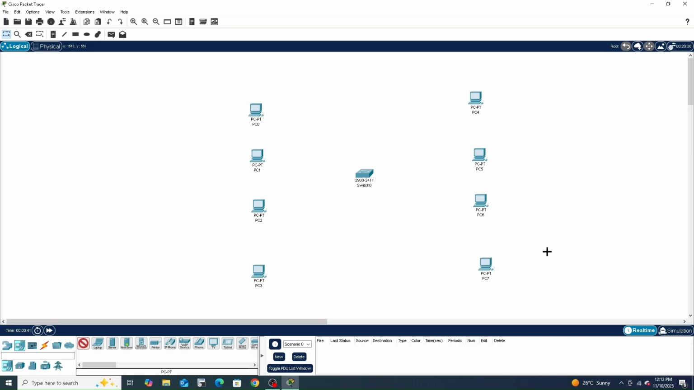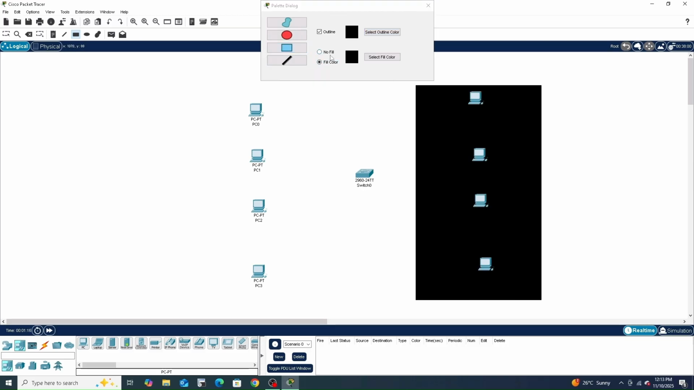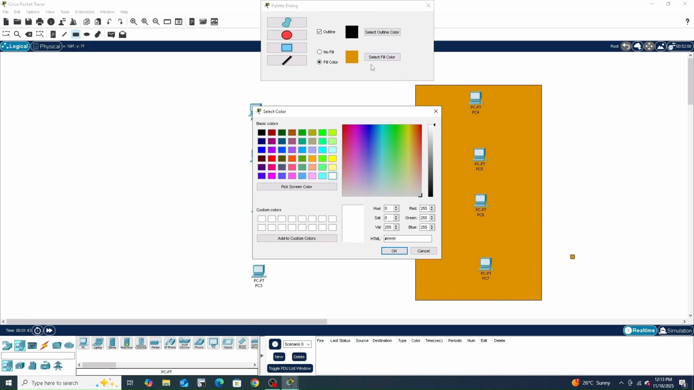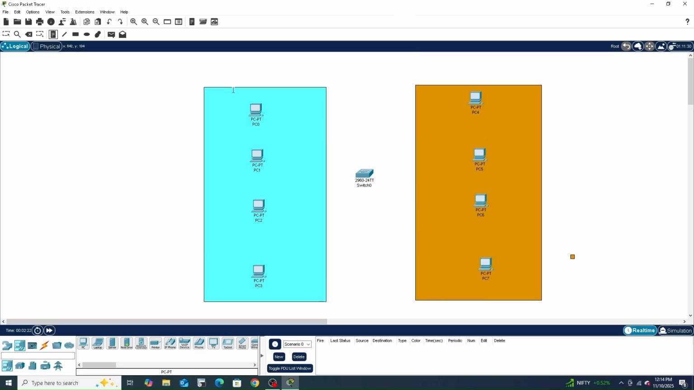Now we will color the two sides of the computers with two different colors to make them easy to identify, as they need to be segmented as part of the test when we progress. For now, we are just coloring them. Let us connect the straight-through cables between the switch and the PCs.